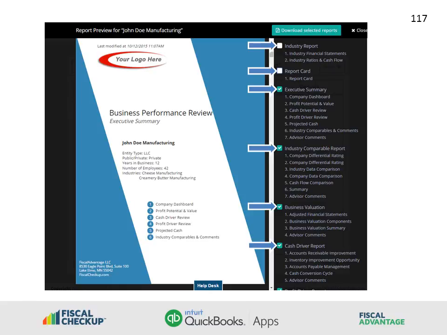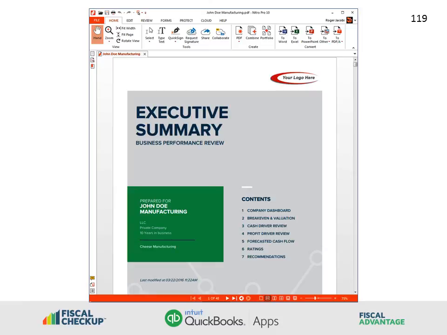Checking or unchecking the checkbox next to the title of each report will tell Fiscal Checkup whether or not to print a specific report. Only those with a check mark will be printed. When you're ready to print, simply click on Download Report in the upper right-hand corner of the screen. Then the report will automatically open in your computer's default PDF viewer.